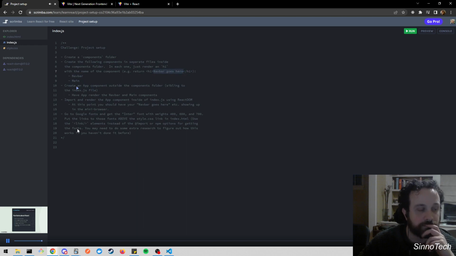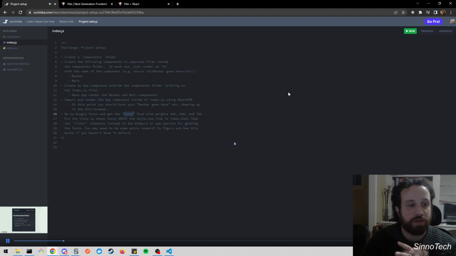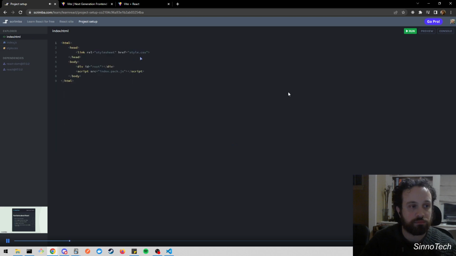Then I want you to create an app component, which will be outside of the components folder, and have the app component render the navbar and main components that you just created. Then inside of this file, the index.js, you will import the app component and then use ReactDOM.render to render that. The last step is to go and get the Google font, specifically with the weights of 400, 600, and 700. Once you've selected those font weights, you should see a series of link tags that you can use to put inside of our index.html.